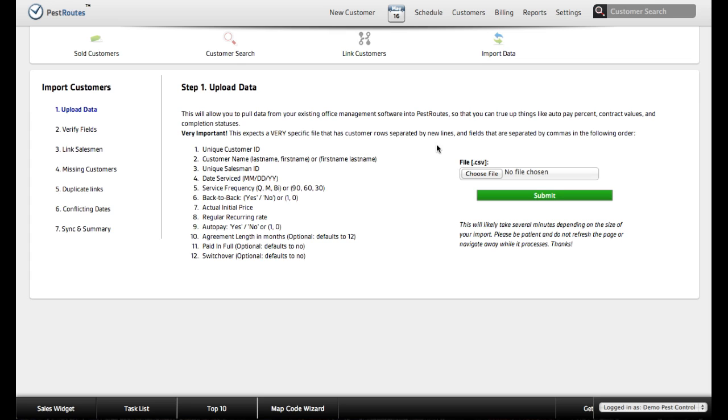And vice versa, let's say that a salesman enters something in wrong into PestRoutes, or for whatever reason, the numbers in PestRoutes don't line up with the numbers in your software. So we've created a way that you can sync your two softwares together. You can sync, for example, PestPack or RDF or Service Pro, any of those guys. You can actually sync it with PestRoutes so that PestRoutes will show the numbers that are in your existing database.